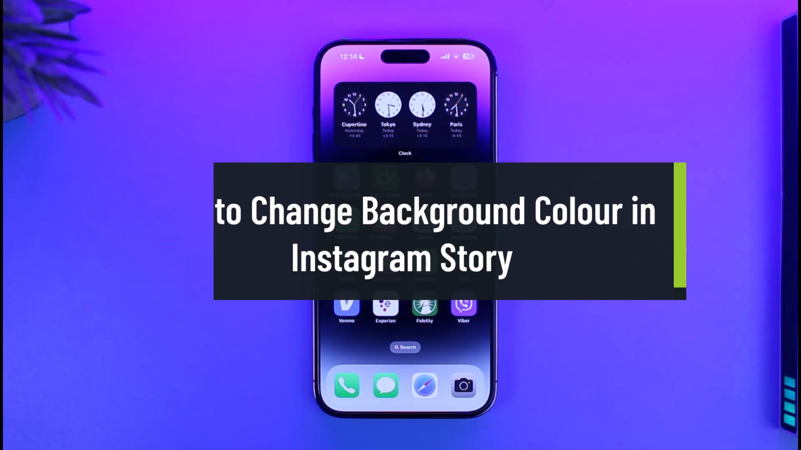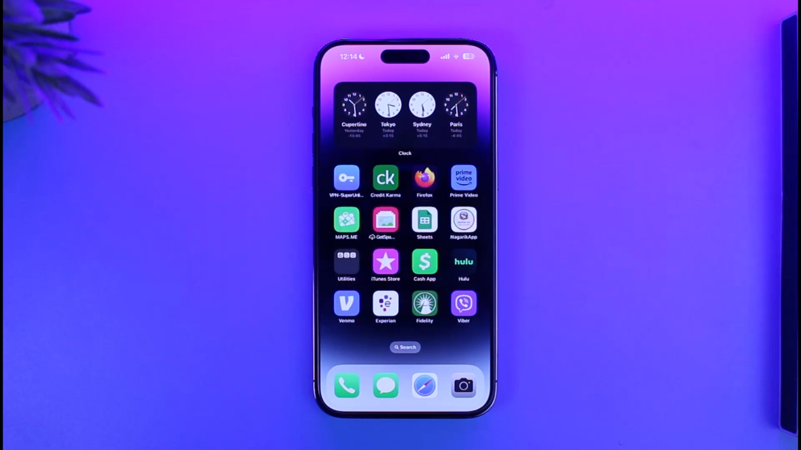So in today's video I'll simply guide you on how you can change the background colors in your Instagram story. So just make sure to watch the video till the end.